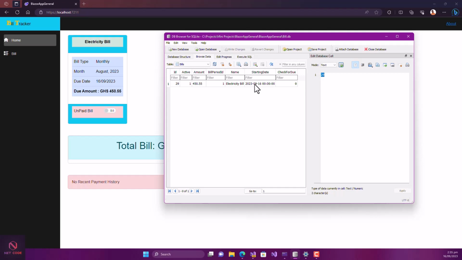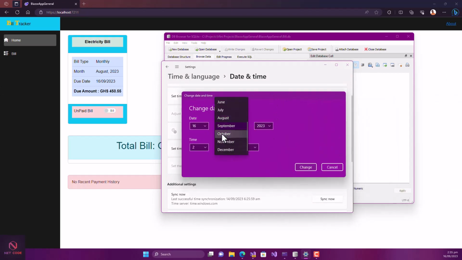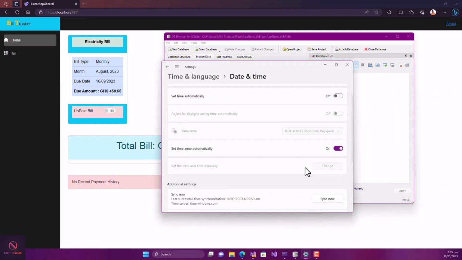Now 9 plus 1 is going to be 10, so on 16th October you're going to have another bill ready. Let's set our date to October and check that it pops up and gives us the next bill. So we're going to move this to October. September, October, let's change that.